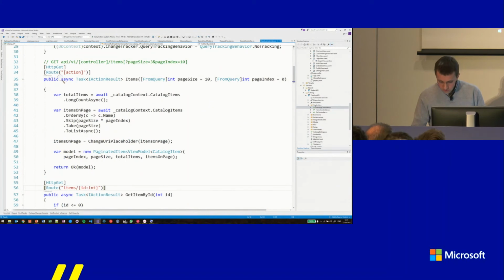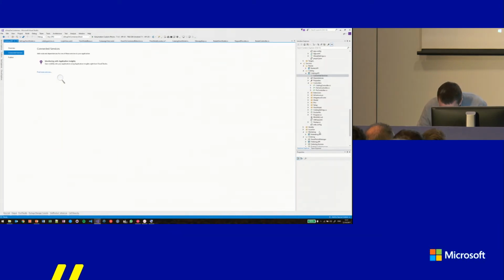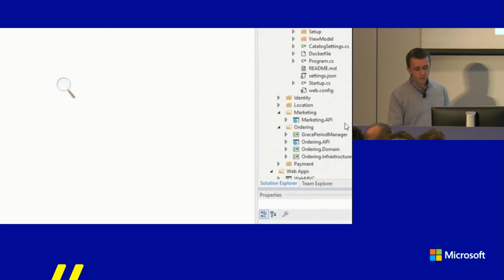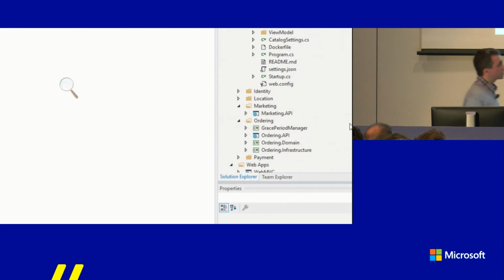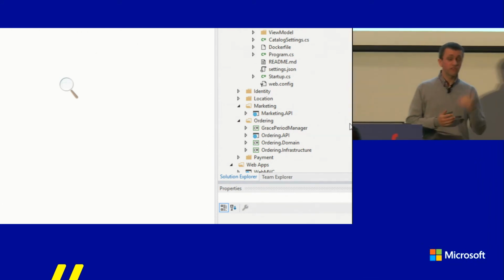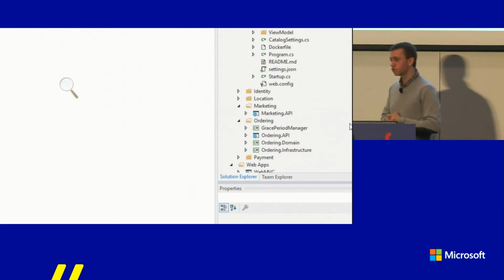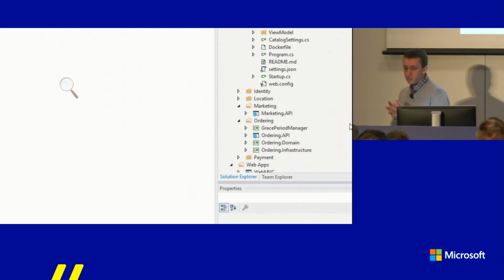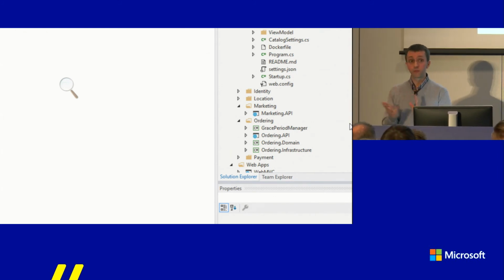Now, if you look, for example, at this last service here, the ordering service, this one, as you can see, is done in a different way. It actually is using a domain-driven approach, using CQRS, by the way. I don't have time to show you all the code here, but this should also show you that some services are pretty simple to implement.